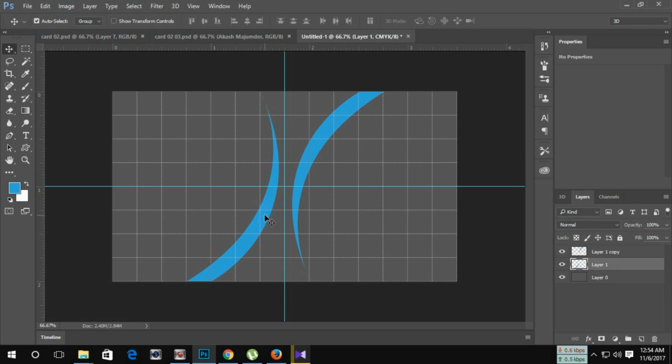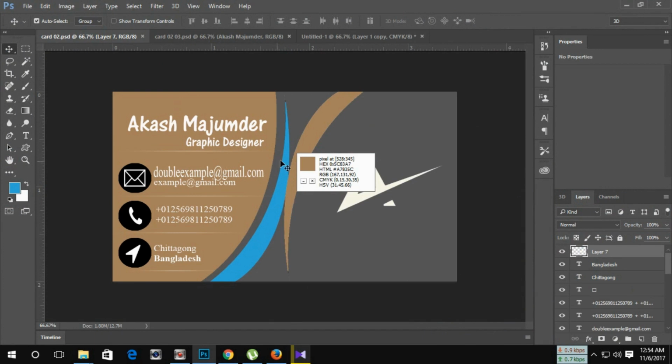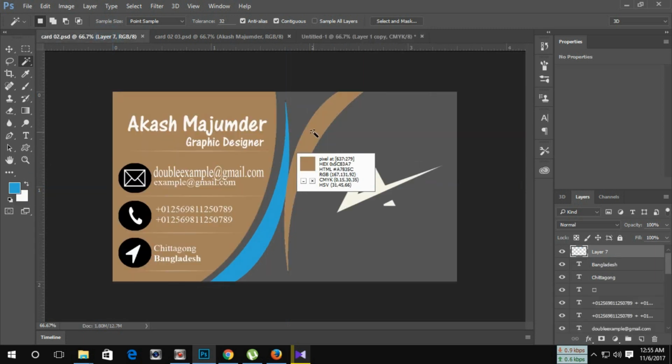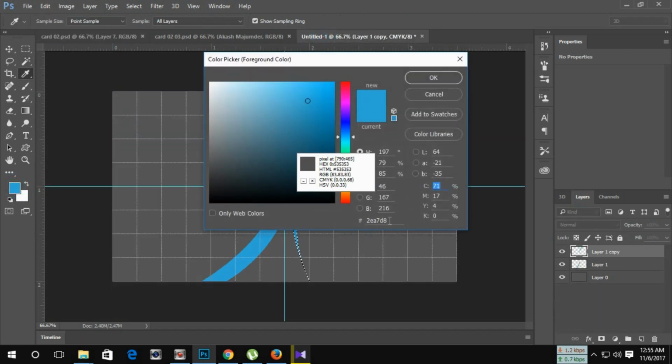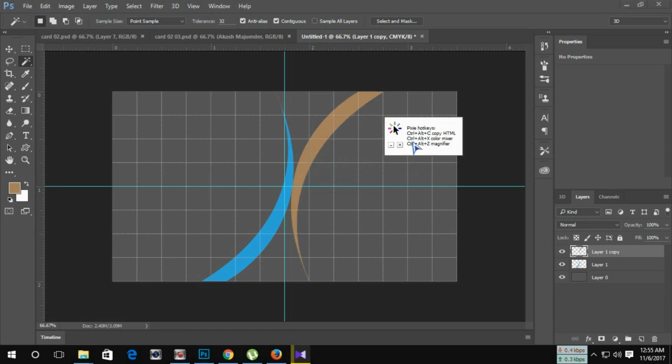Select Auto Select. This is a very easy thing to do. Then you have to run the Pixie software again and select this color, Ctrl C, and select the magic wand tool and select this color. Select this color, Ctrl Alt C, paste here. Okay, and from the magic wand tool select this whole color and Alt Backspace and Ctrl D to deselect.